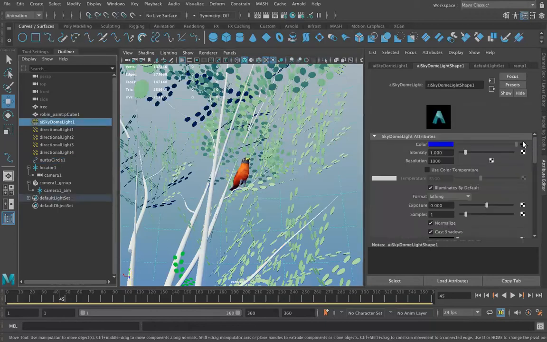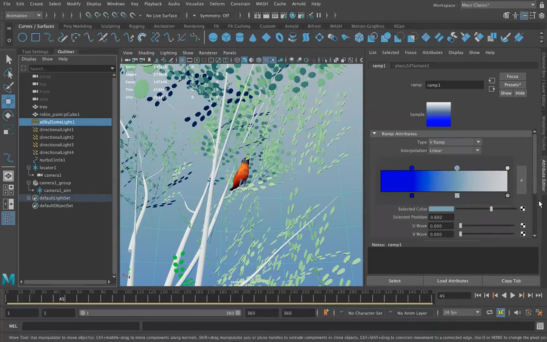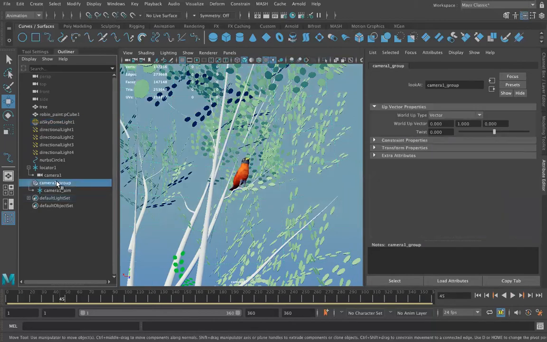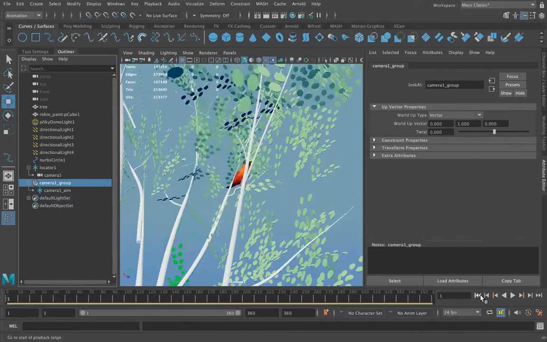I don't really love this color here. Let's get rid of that color because I can see it here, that white. We'll just leave it that kind of blue. Now I can see here in my camera 1, I'm looking through the camera 1. Jump back to the beginning.